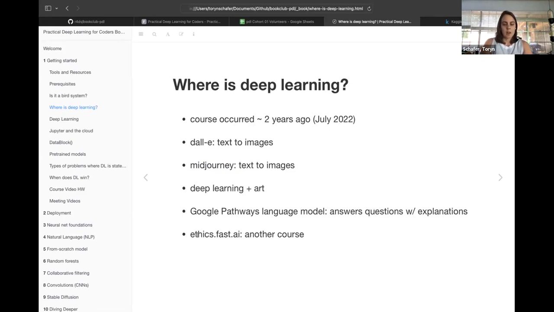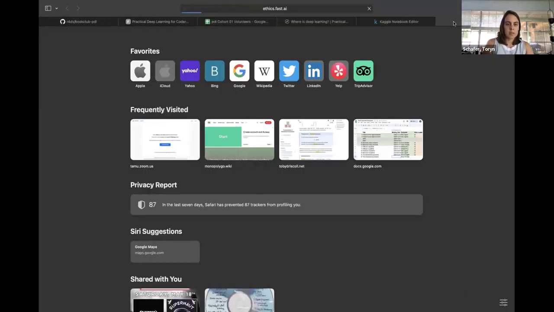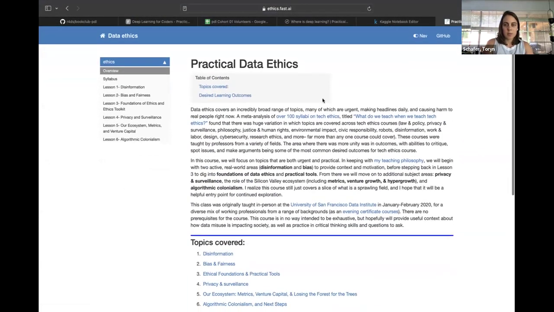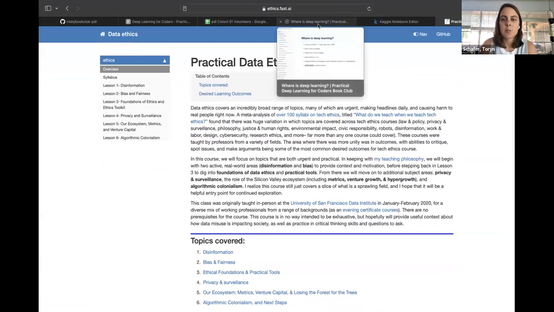And then, as you probably have had discussions about AI with your colleagues, your friends, your families, we want to think about ethics. There is a whole other course on the FastAI website just for ethics. So maybe that would be a good continuation of this book club.